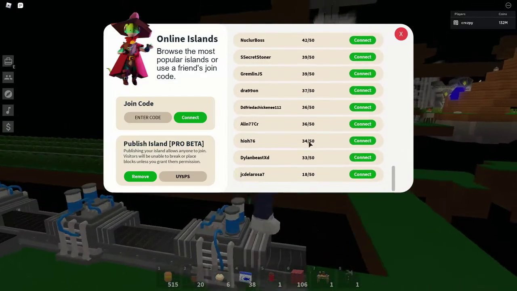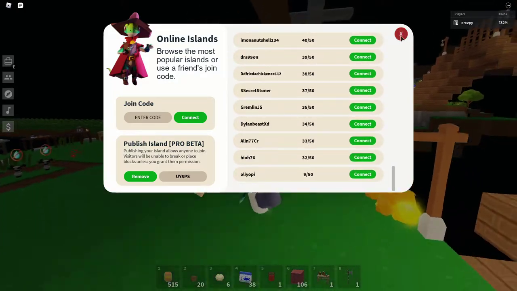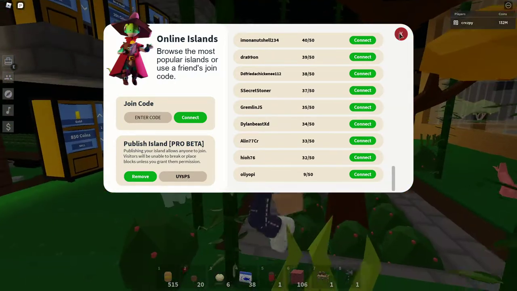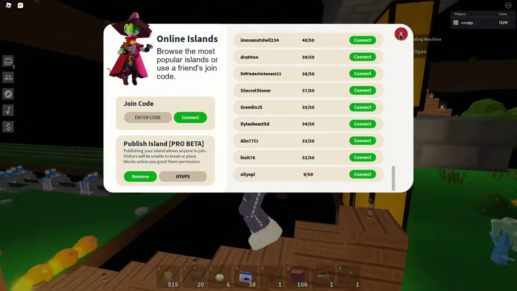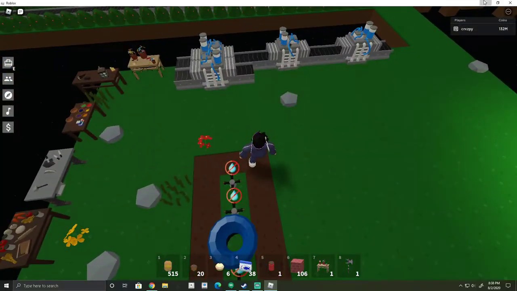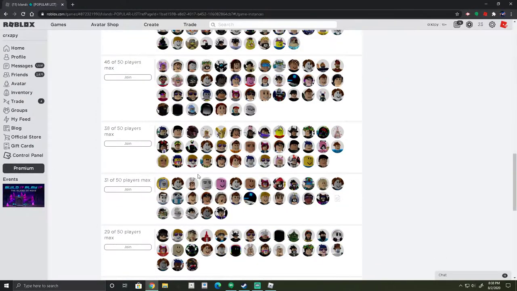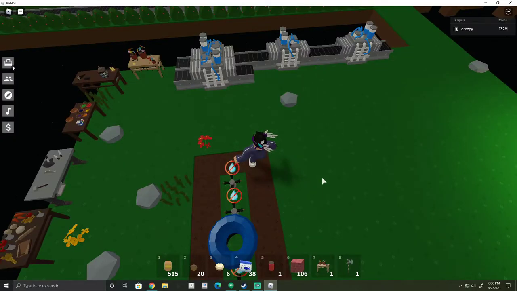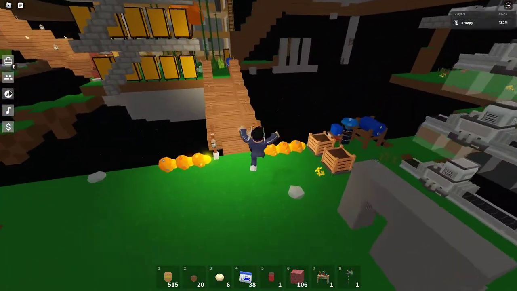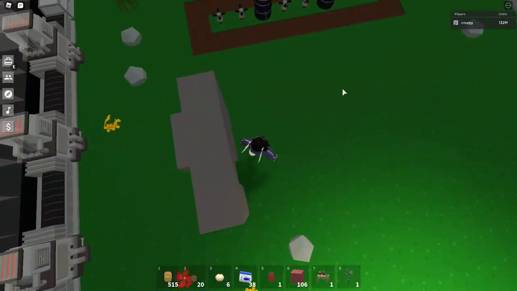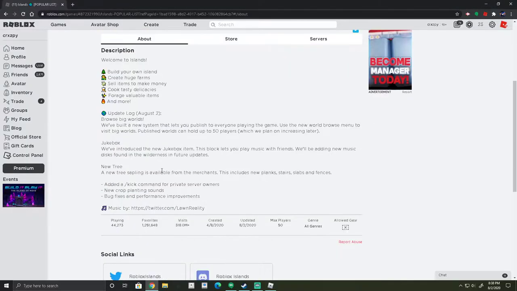I think I might have to do a live stream on this later, where people can join my island and stuff. It can hold up to 50 players. So, wait, was it always 50 players? No, it definitely wasn't always 50 players. So, okay, my island is published now. While we wait for people to join or something, you're going to see what else is happening.